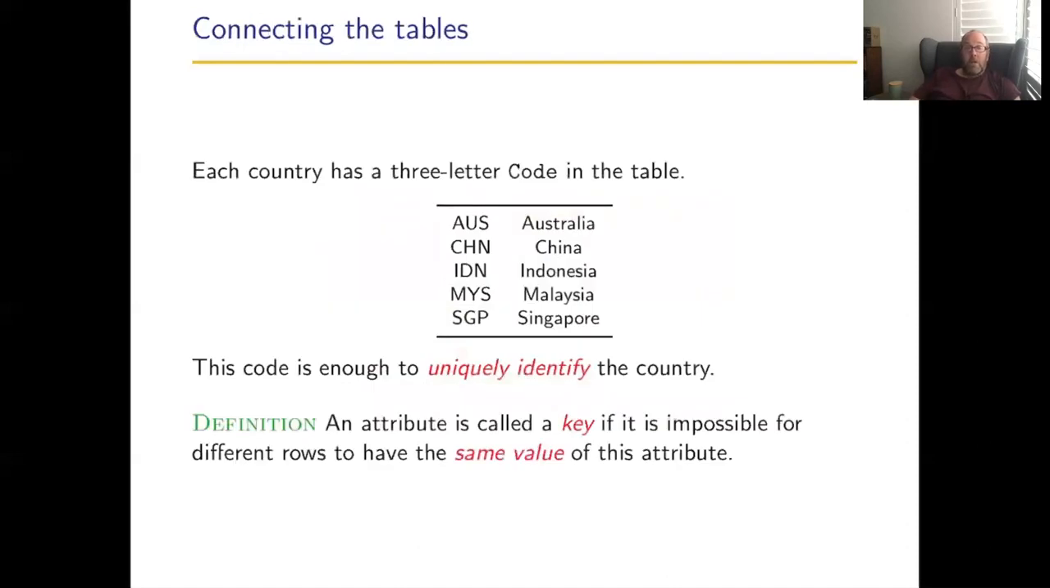Okay, so now let's look at connecting the tables. When we want to find some information that uses both city and country information, we need to somehow combine the information. The way this is going to be combined is by using the code for the country. Every country has a 3-letter code, and the code is enough to uniquely identify the country.